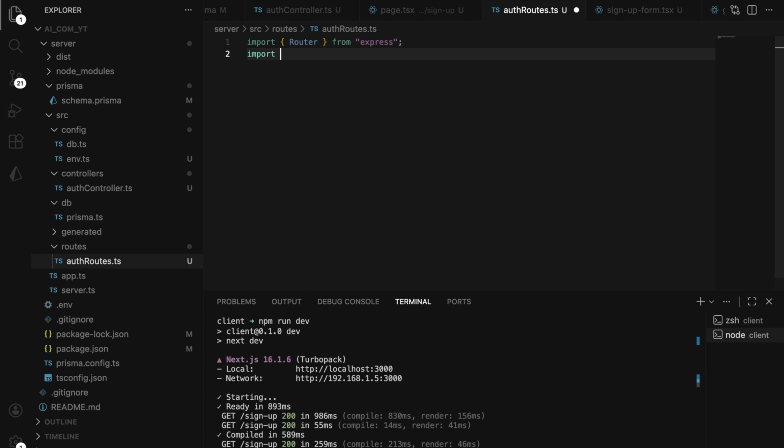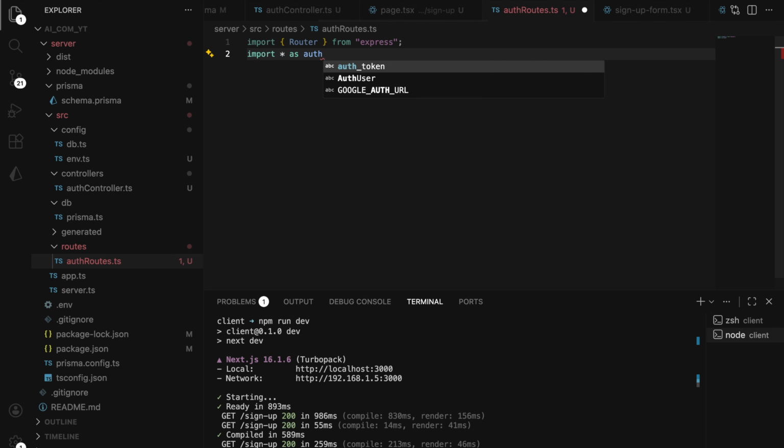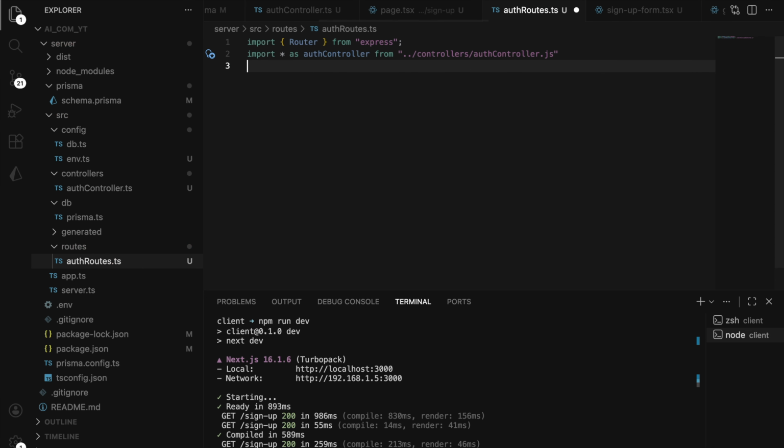So import everything as auth controller from controllers slash auth controller. Okay, and after that I'm also going to import the auth middleware, but we have not made it yet, so let's make that as well.